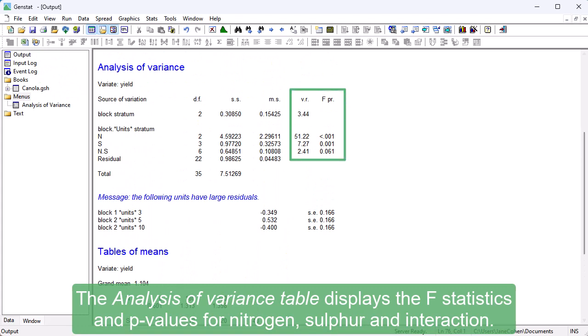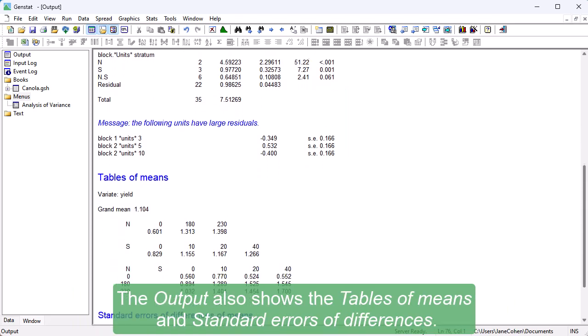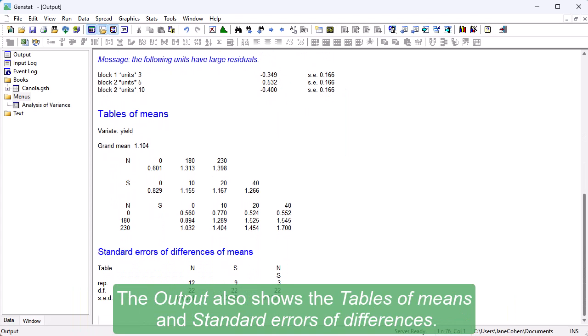The Analysis of Variance table displays the F statistics and P values for nitrogen, sulfur, and interaction. The output also shows the tables of means and standard errors of differences.